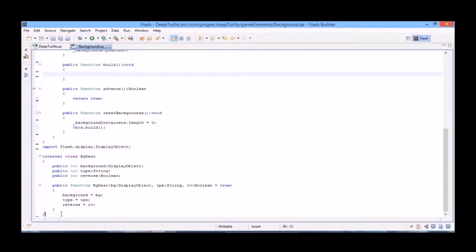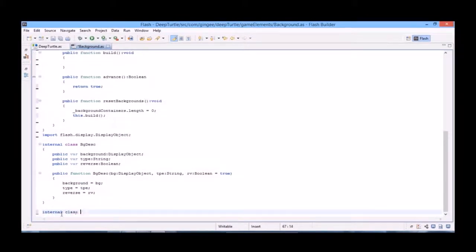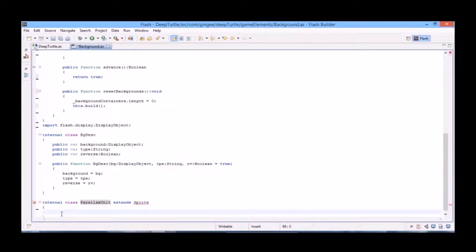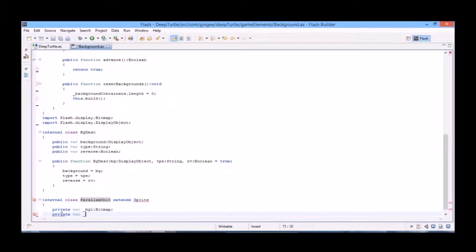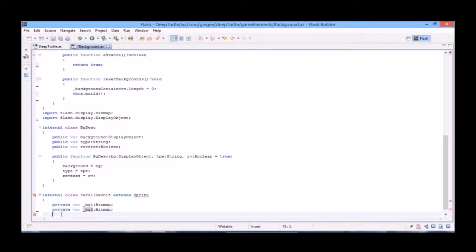Now let's create another internal class, our parallax unit class, which extends sprite. Internal class ParallaxUnit extends Sprite. And let's add the variables we need to make this work, namely our background bitmap, our reversed background bitmap, and the width variable which will be set to our background bitmap's width. So private var _bg1 Bitmap, private var _bg2 Bitmap, and private var _width Number.